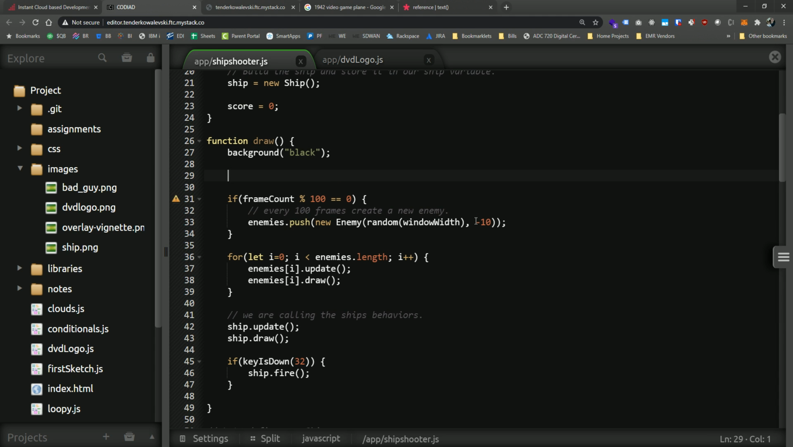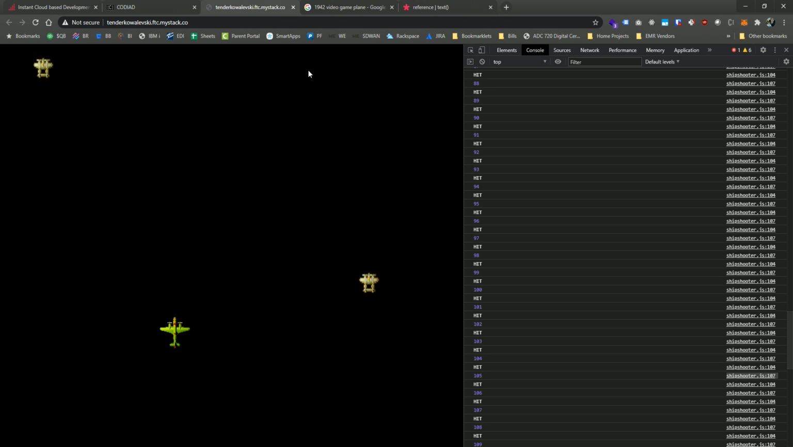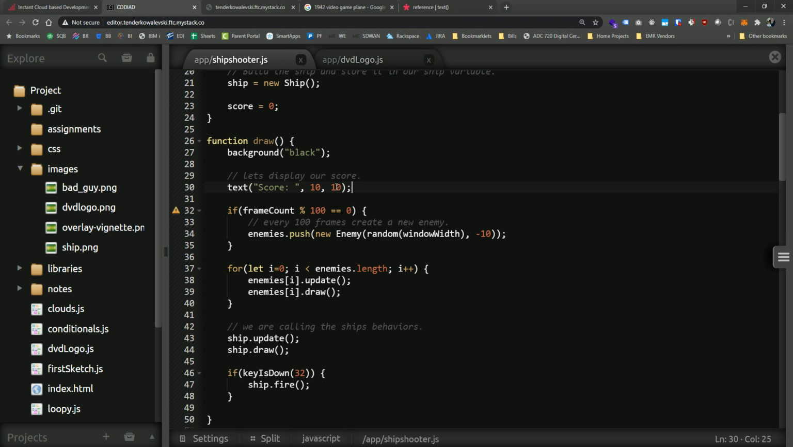The first thing we're going to do is display our score. So we're going to say text, and first we're going to tell the user that this is the score, right? So we're going to do score here, and maybe we'll make it at, I don't know, 10, 10. Let's see how that looks. Now let's just refresh this. Okay, so it's up there. Maybe move it down a little bit more in the Y position. So maybe 10, -10.